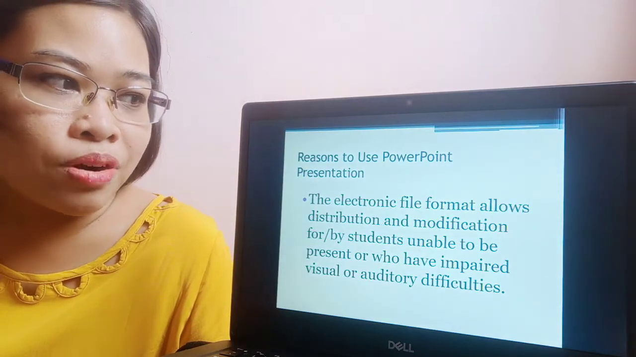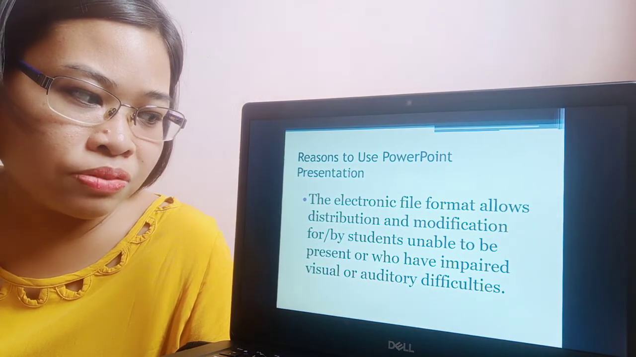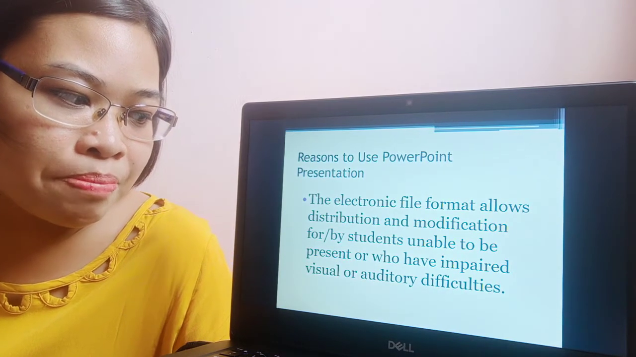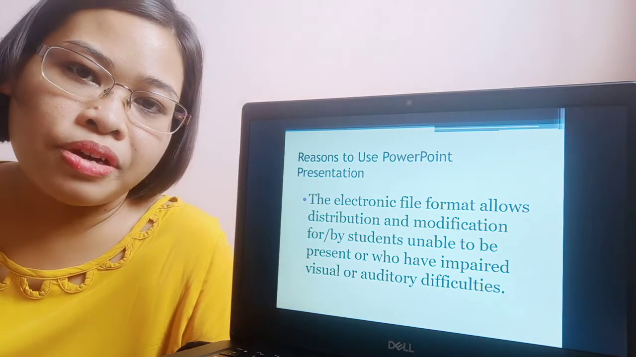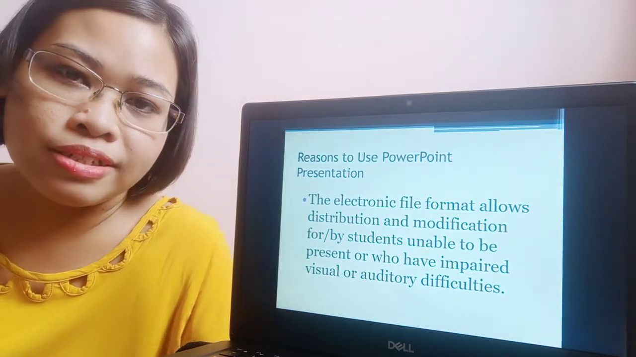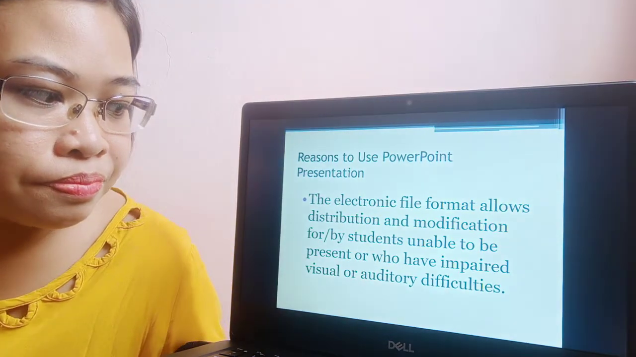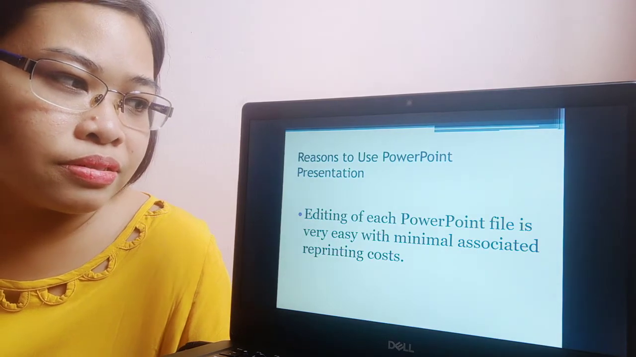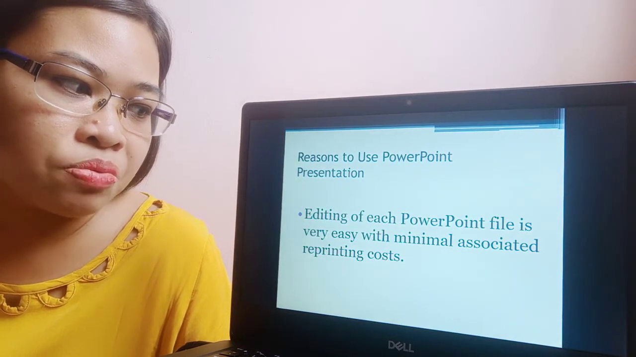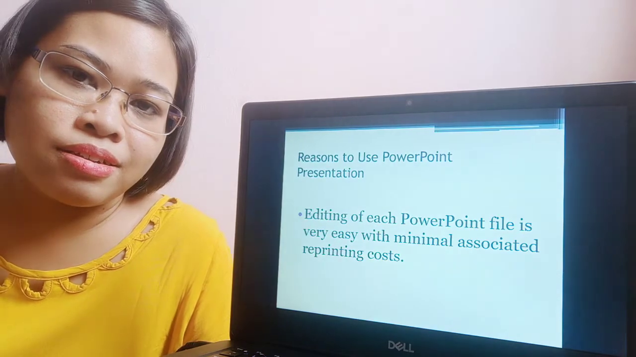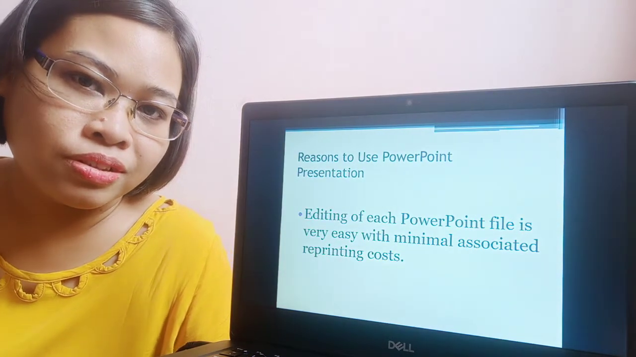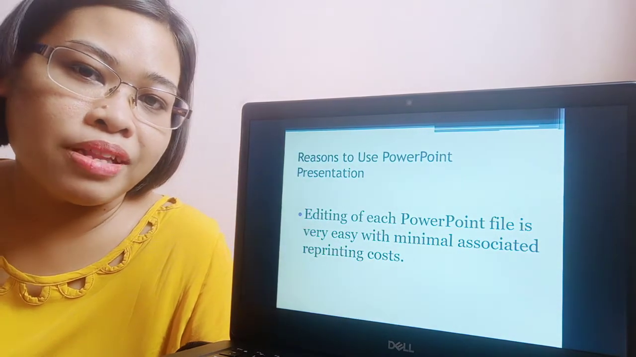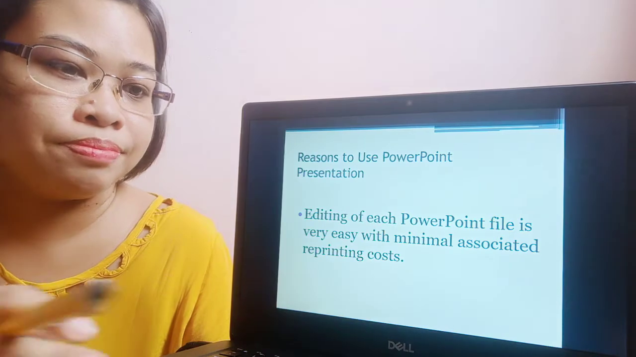The electronic file format allows distribution and modification by sharing, and it can be presented to those who have impaired visual or auditory difficulties. Editing each PowerPoint file is very easy, with minimal associated reprinting cost, because of the format or the template that it has.